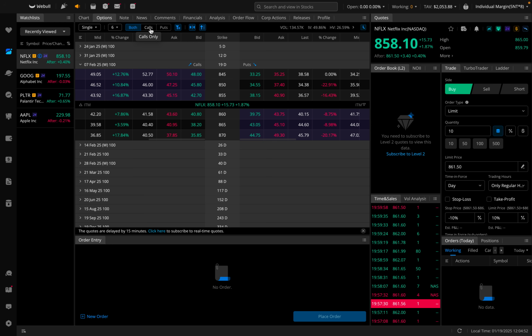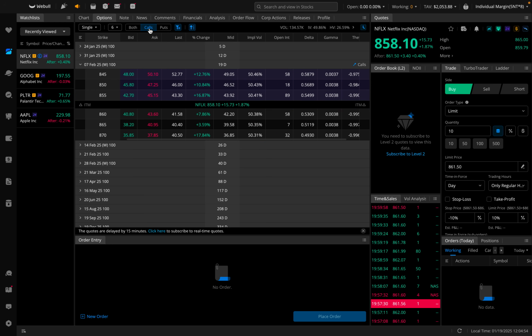But again, we can come in here and we can filter by one or the other. So if we only want to look at calls, we can click on calls here. And now I don't have to worry about potentially accidentally selecting puts. Or if I want to look at puts only, I can click there, and now I don't have to worry about accidentally clicking on a call. So I'm going to go ahead and leave this. Maybe we're just focusing on calls here.